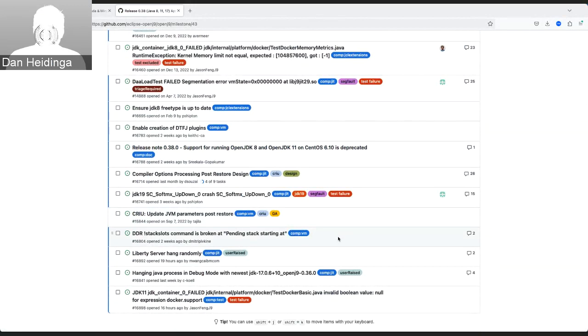DDR stack slots command is broken. Keith, is that on your radar? Yeah, there's some other virtual threads and continuations related stuff that's coming for DDR, and I'm not convinced yet that this isn't just a symptom of those missing pieces.